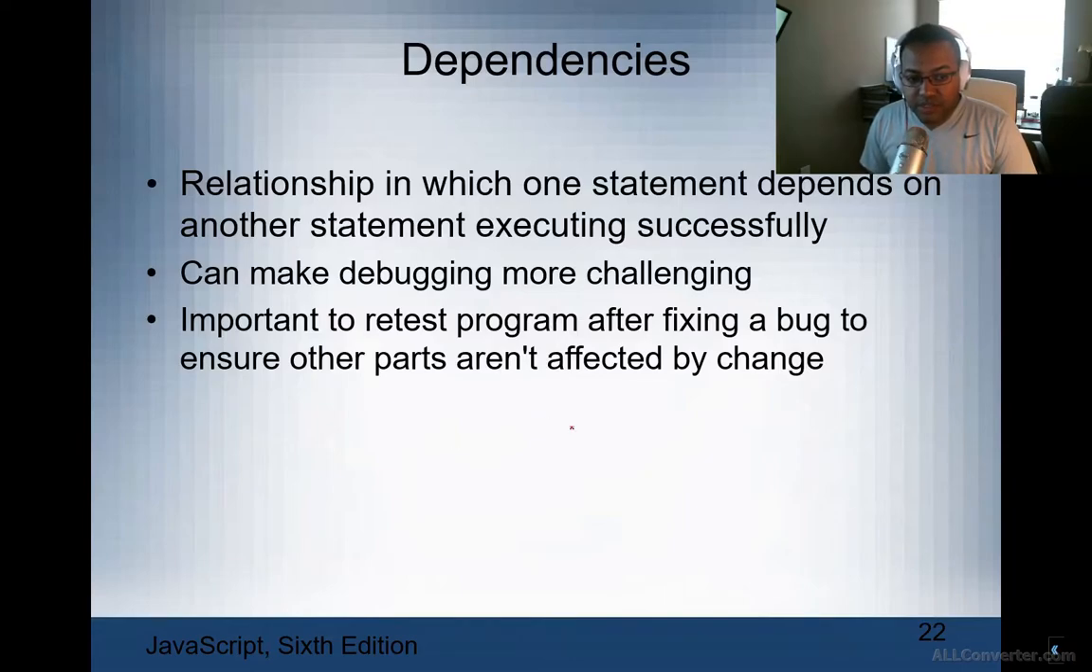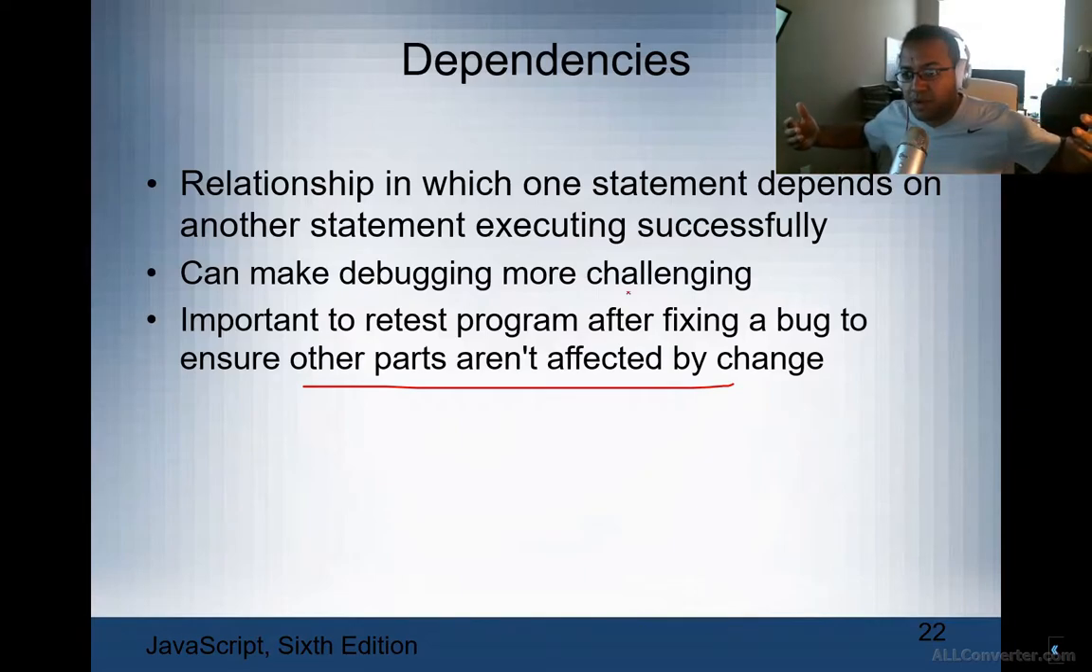It is important to retest the program after fixing a bug to ensure other parts aren't affected by the change. This is why error testing, or testing in general with C#, writing your own test methods, is important, because you can test the method even after it's been modified to see if it's still doing what it's supposed to do.